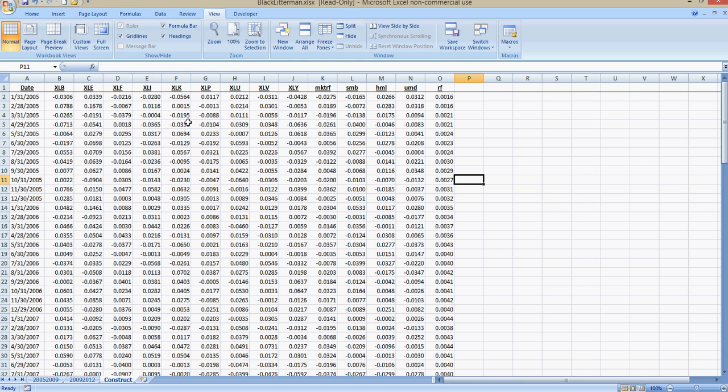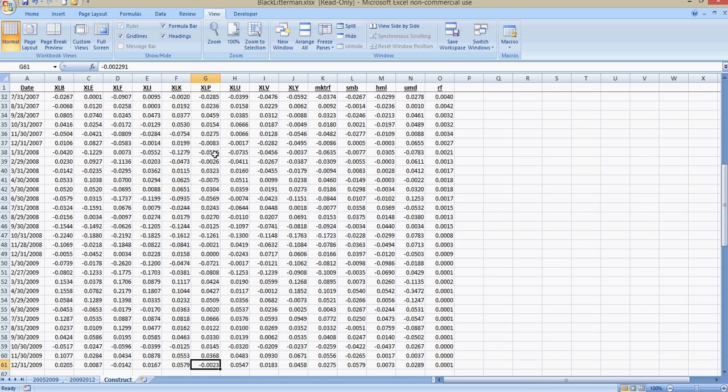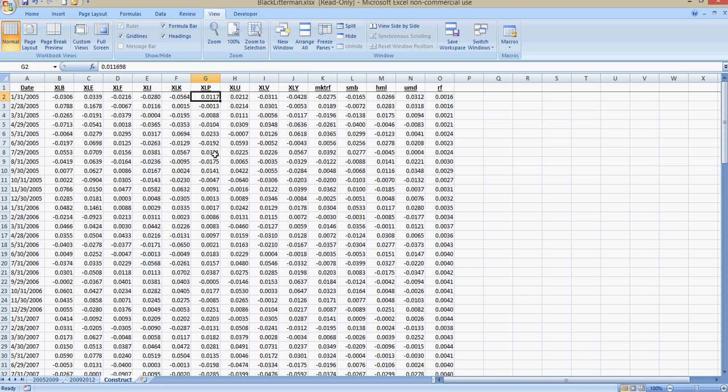Okay, let's walk through building the optimal risky portfolio. Let me show you the data that we have. We have the 9 different sectors from the S&P 500, and here is data from Ken French's website with the different factors and the risk-free rate that we're going to need later on. This data goes from 2005 to 2009. So let's pretend that it's the first day of 2010. We have all of this data available to us to come up with the optimal risky portfolio.